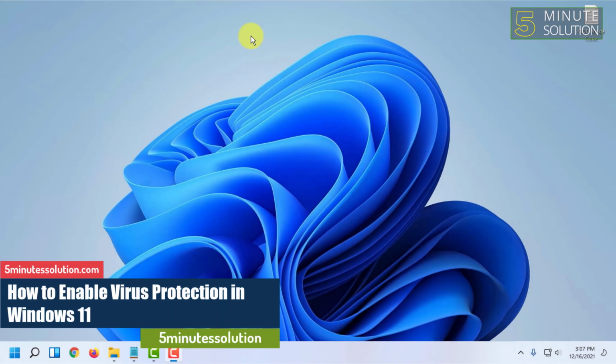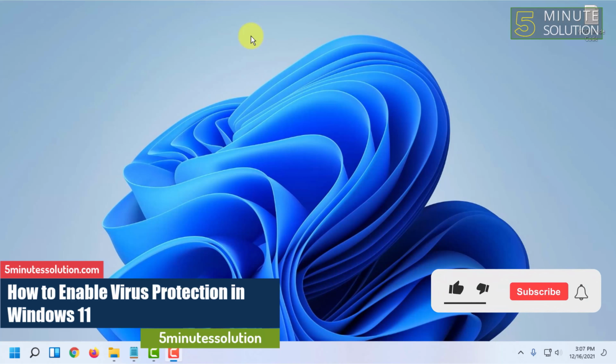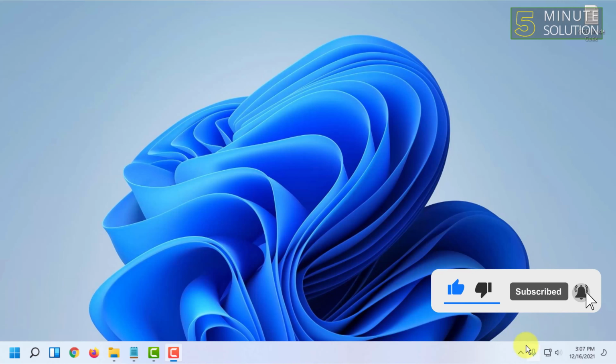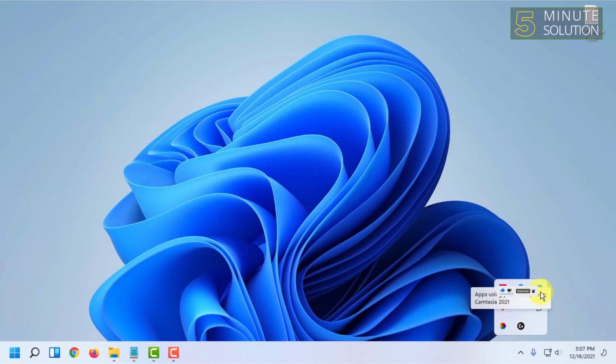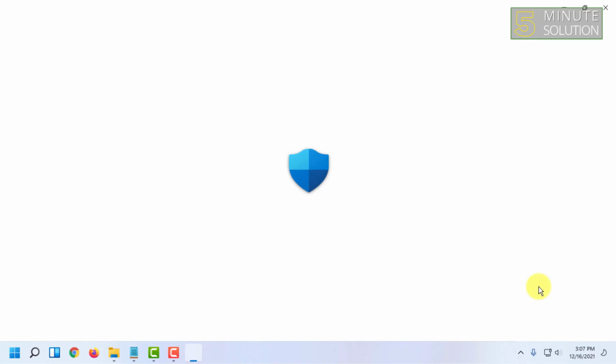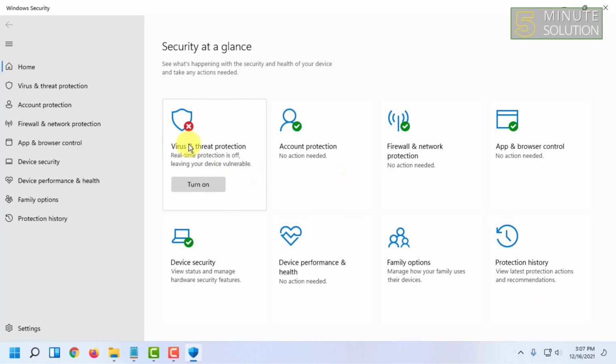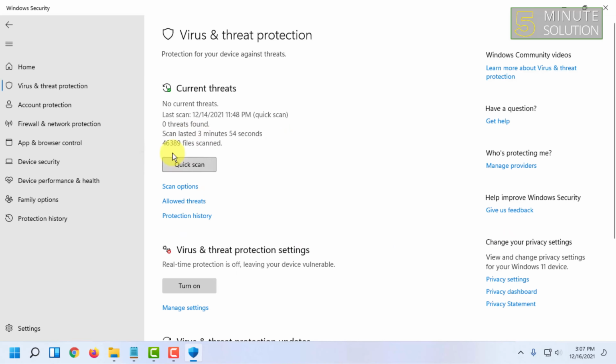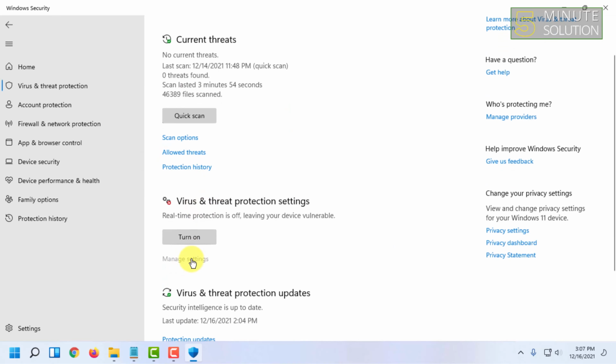In this video I'm going to show you guys how you can enable the Windows virus protection on. So for that you have to click on this arrow icon and click on this icon, the Windows security icon. You have to click on that. In here you will find the option virus and threat protection. You can simply click turn on from here, but you can access more settings under here. For that you have to go in and click on manage settings.